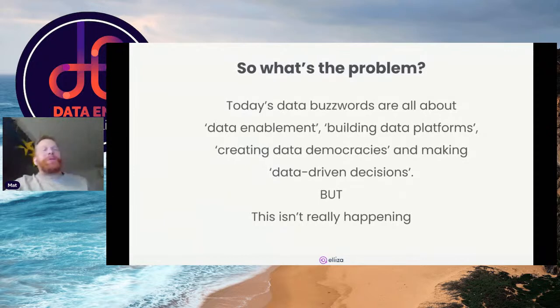What I want to talk about today is data cathedrals and data sheds. So what is the purpose of this talk? One thing I love about data engineering, especially over the last 4 or 5 years, is the amount of buzzwords which crop up and are in circulation. Nowadays, all we hear about is data enablement, building data platforms, creating data democracies, and making data-driven decisions. We've got these beautiful buzzwords or phrases which are always bandied around by companies and executives.